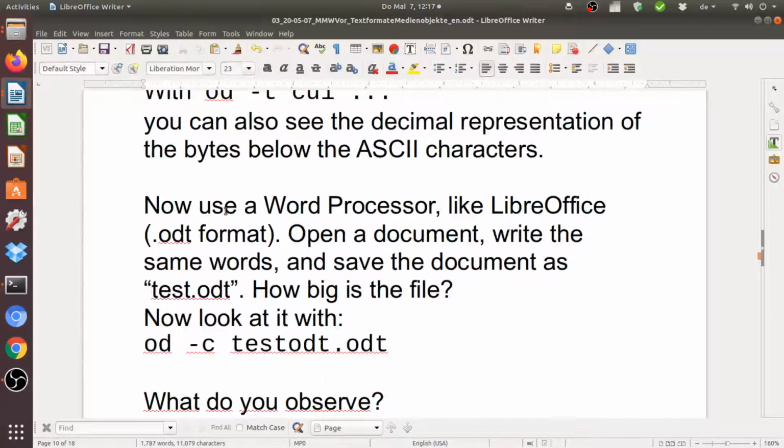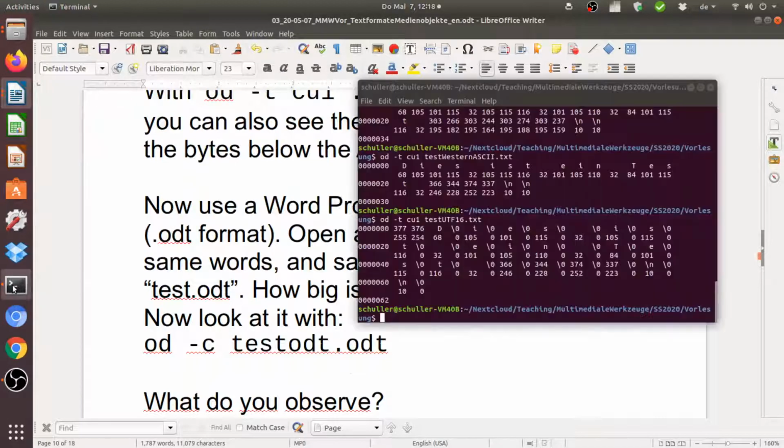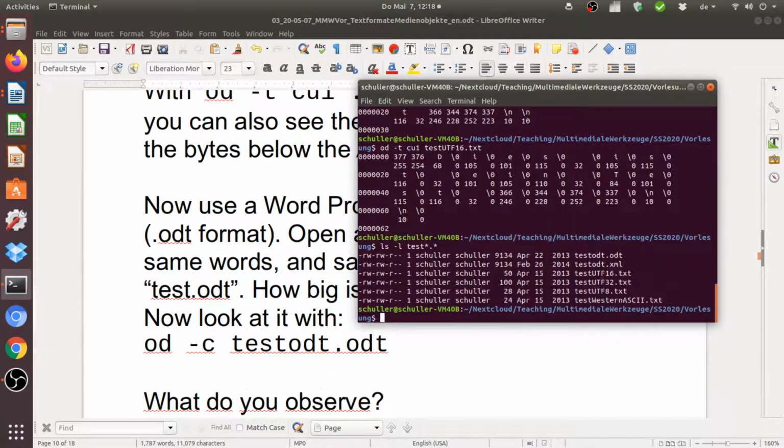Yeah, so what happens if instead of an editor we use a word processor like LibreOffice, which produces the .odt format, like for instance I do here with my slides? We can open a document, write the same words, and then save the document as test.odt. So now we can take a look at how big it is. So let's do the same thing, ls minus long, and then test star.star. So now we have all the test files.